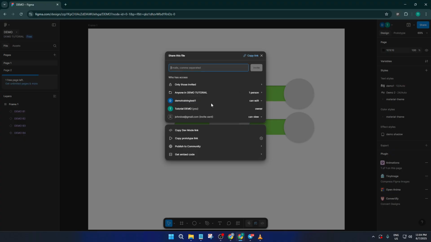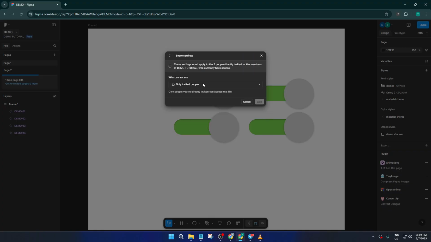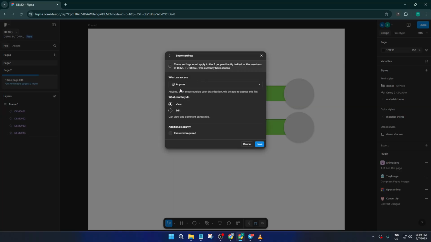Now, let's say you want to share the file with someone who's not on your team, or maybe you want to make it really easy for anyone with the link to access it. Still in that same share window, look for the section labeled Who has access. Click there, and you'll get a list of sharing options. Choose anyone with the link, and then decide whether they can edit or just view. Again, these permissions are important for keeping control.